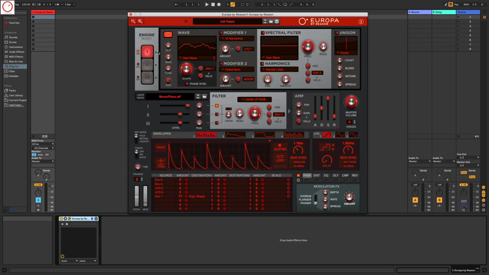In Europa you have many different modifiers or shapers, you have a spectral filter, so it goes more in this West Coast direction. So you have many different ways to transform waveforms, which is not so possible in Serum in the same depth. So for me, Europa goes more in the West Coast, Serum more in the East Coast.